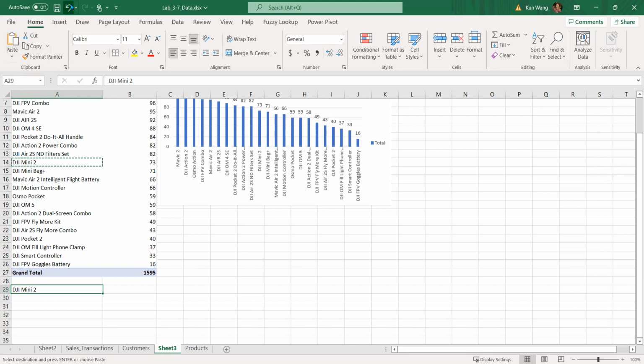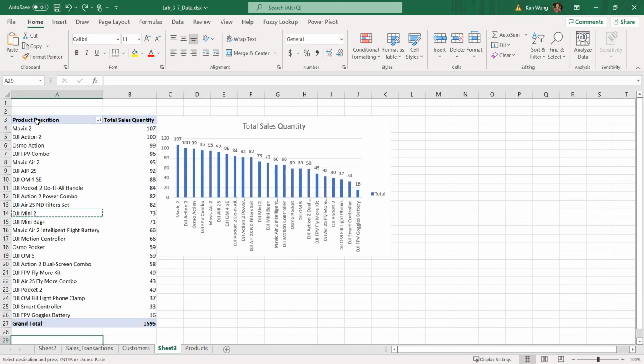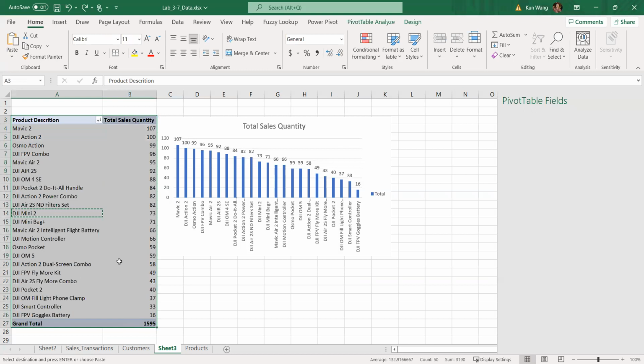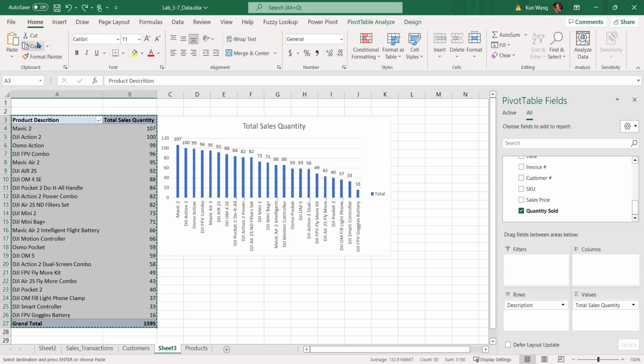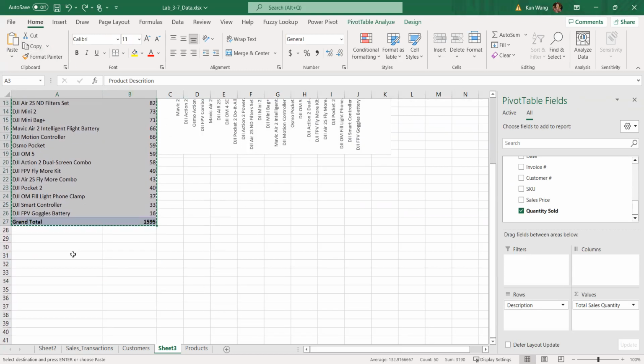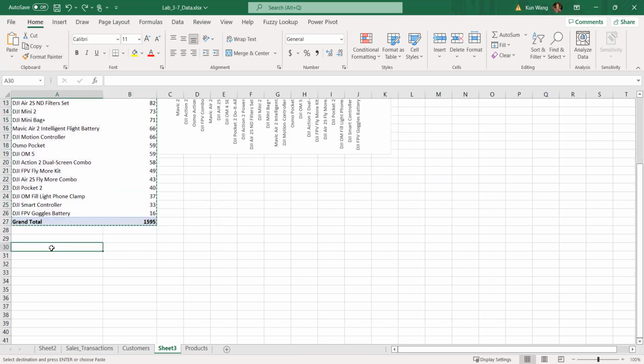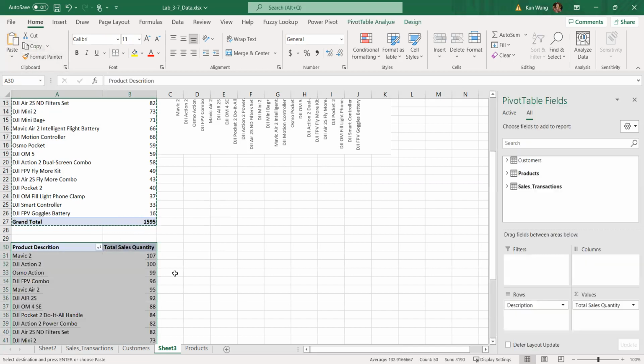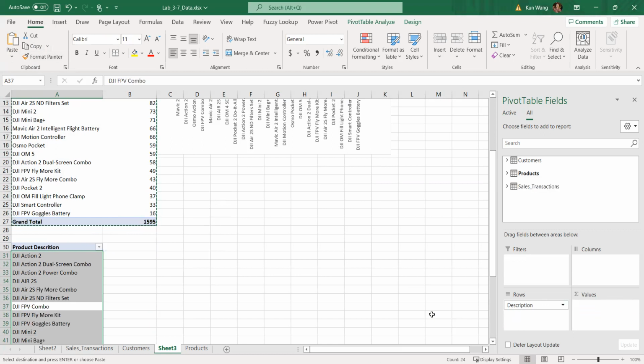Sorry, it should be the whole table. You can start from scratch if you like, but I want all of the analysis to appear in the same worksheet. So paste. And then from here, I can adjust the variables I choose. I'm going to remove the sales quantity and leave the description.